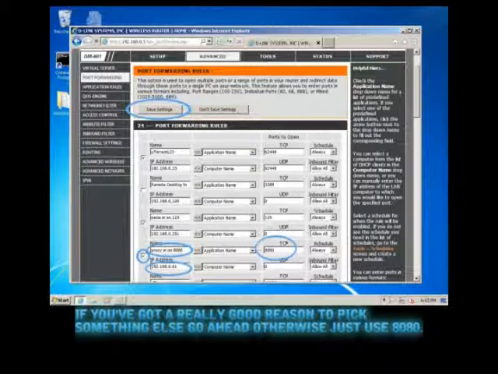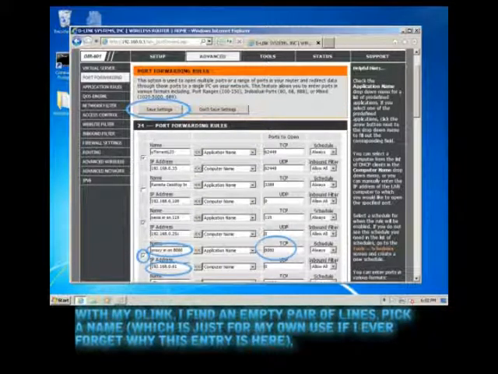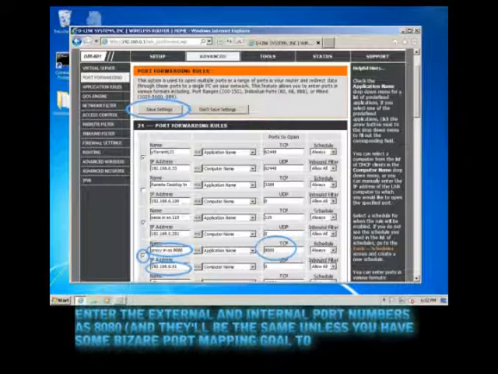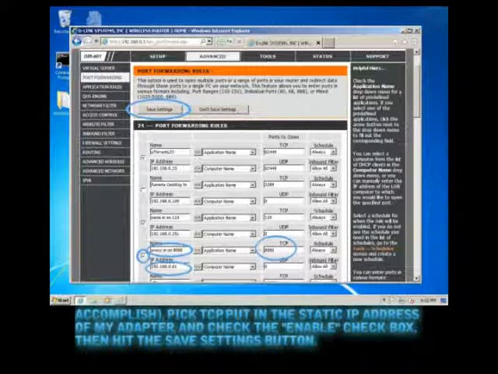Otherwise, just use 8080. With my D-Link, I find an empty pair of lines, pick a name, which is just for my own use if I ever forget why this entry is here. I enter the external and internal port numbers as 8080, and they'll be the same unless you have some bizarre port mapping goal to accomplish. I pick TCP, put in the static IP address of my adapter, and check the Enable checkbox, then hit the Save Settings button.